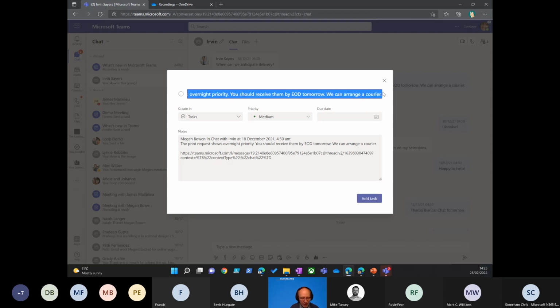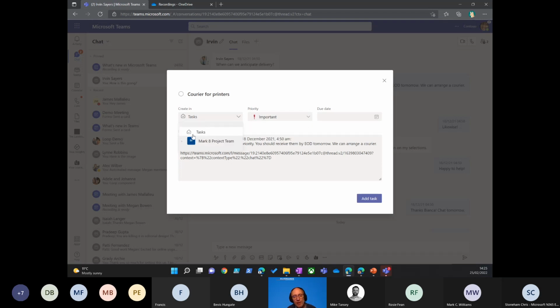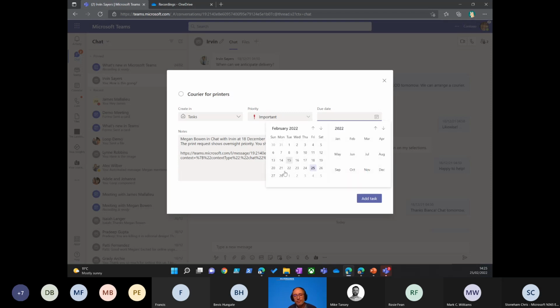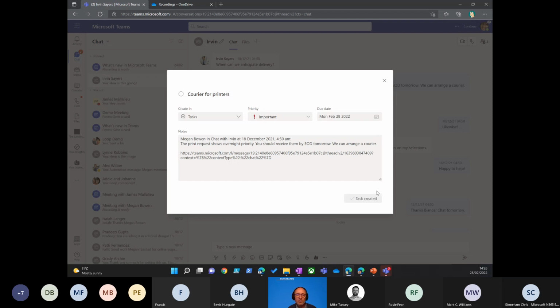So I'm going to change that. So I'll just change it to courier for printers. I'm going to say this is important. And here it'll say, where do you want to put the task? So this will know any Microsoft Planner plans that I am a member of. So I can add it there. Or if I just leave it in tasks, it'll add it into my own to-do list. I can select a date. I can overwrite the description and click add task.